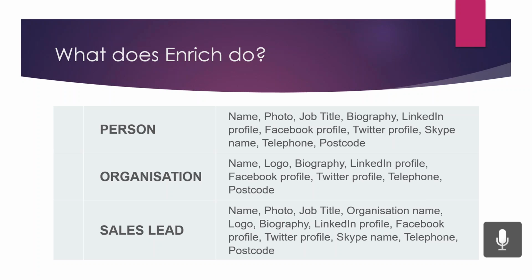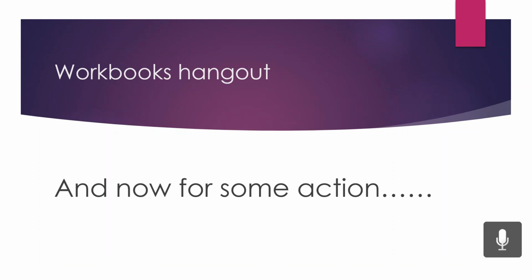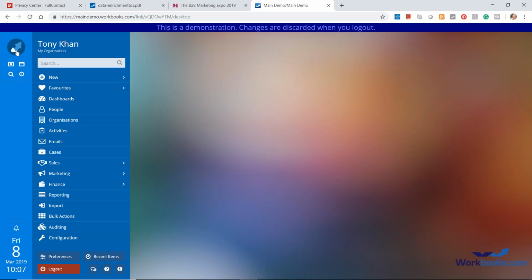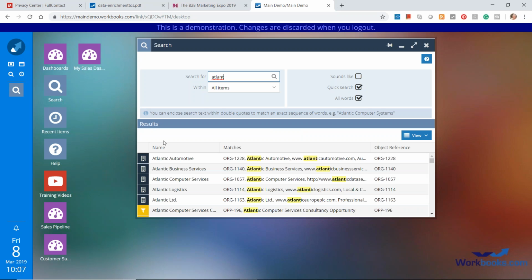So let's take a look at this feature in a little bit more detail. So we'll pop into workbooks here, and if I do a search for, well, let's do a search for Atlantic as a company name.